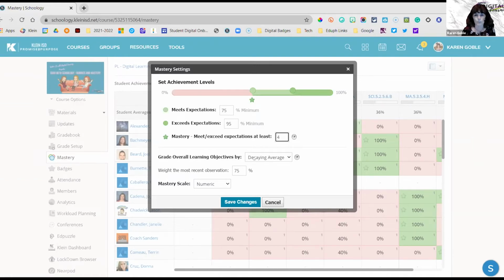Decaying average looks at that and says, you know what? I'm not going to weight that first test that they took as much as I'm going to weight the last test that they took. I don't think it's fair for our kids for us to just give them an average, because if they got a 30 on that one and then a 70 on this one, there's no way they can pass. They can't get anything, okay?